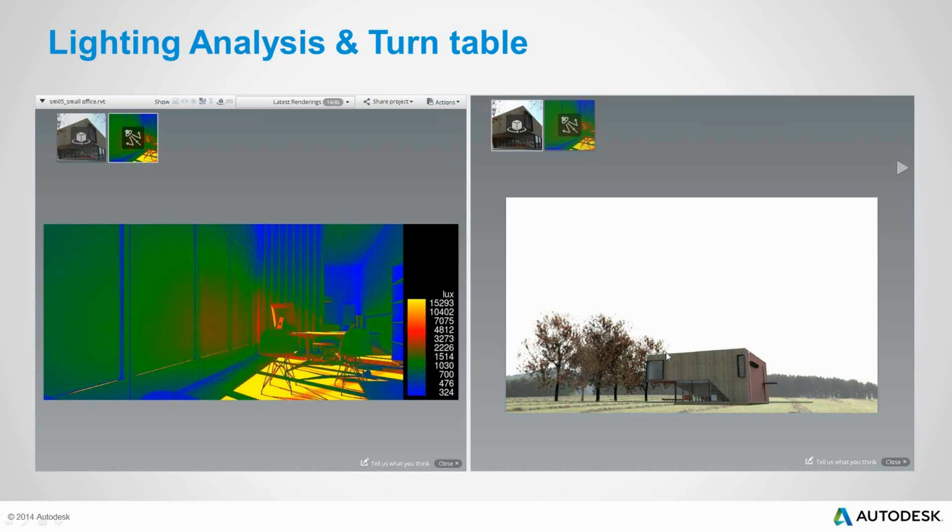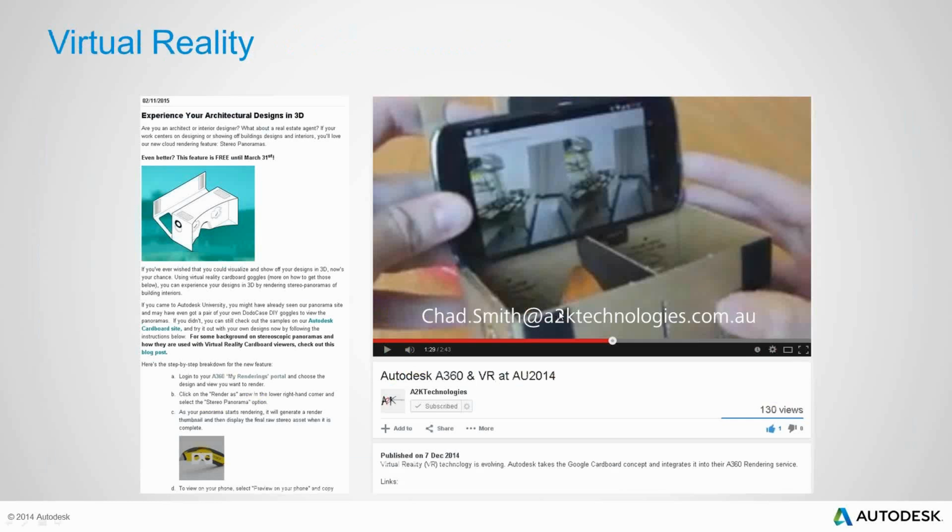There's another one called turntable over here on the right. I'll come back to this at the end. Turntable is like a little animated sort of GIF. So you run a turntable animation and it does a little fly around on the model. So that's kind of cool. Something that's brand new is our virtual reality tool.